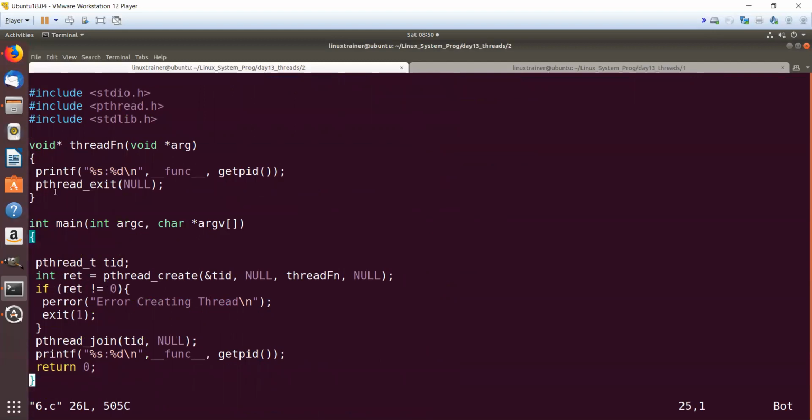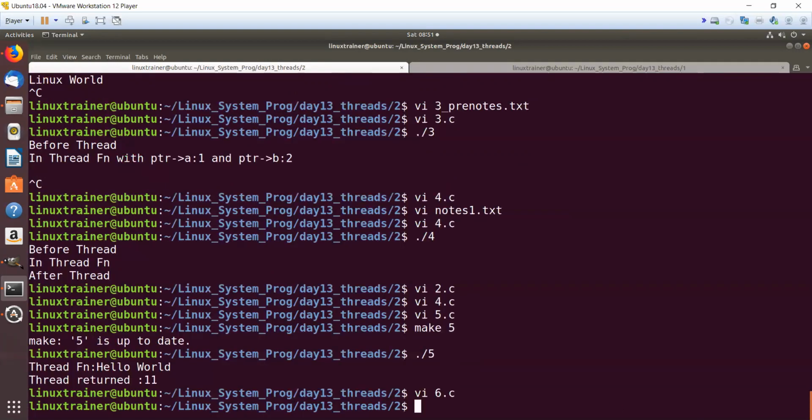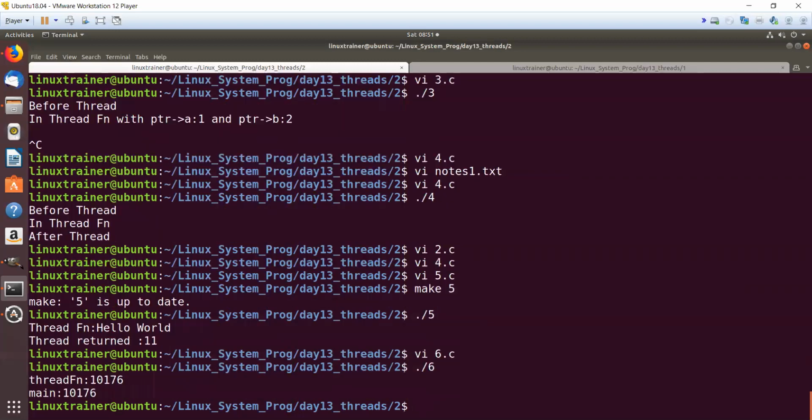So we said pthread_exit is used to exit the thread. So I'm using pthread_exit here. So the PID will be the same here. So you can see the PID is the same.